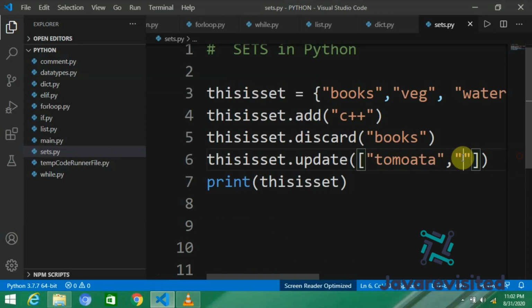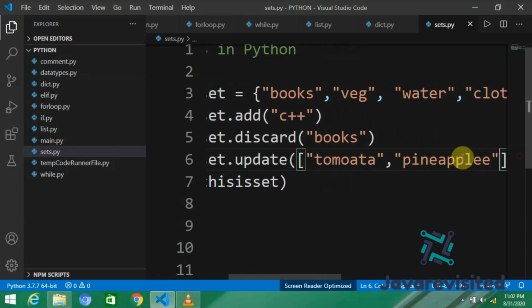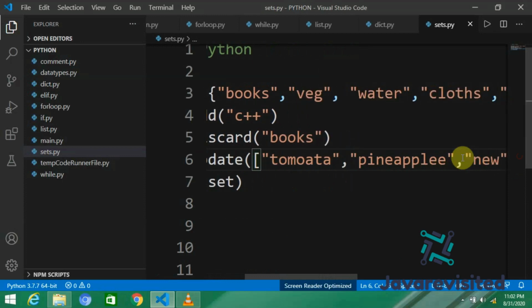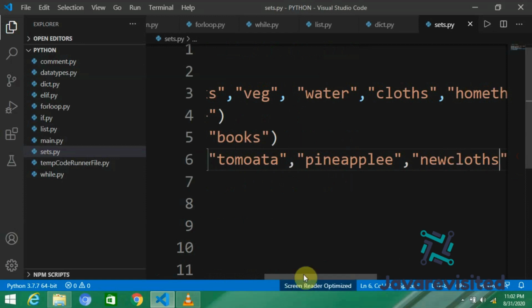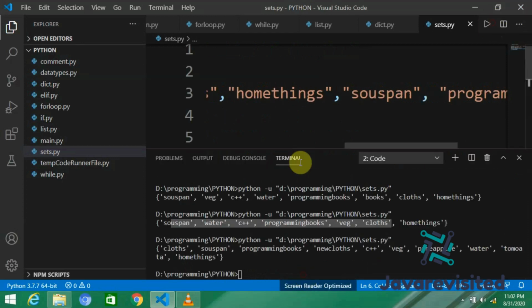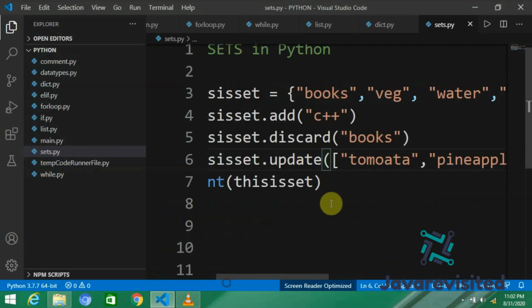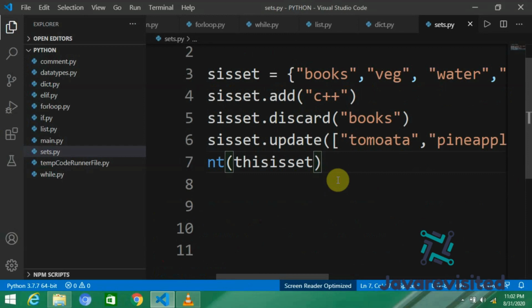And tomato, and whatever you want to write, like pineapple, fruits, or you want something else, like new clothes. So let's check the output, and here you can see our new list, and here you can see new things, home things, a variable new thing. Here you can see vegetable, pineapple, water, tomato. Here is our new thing. So guys, this is the concept of sets in Python.